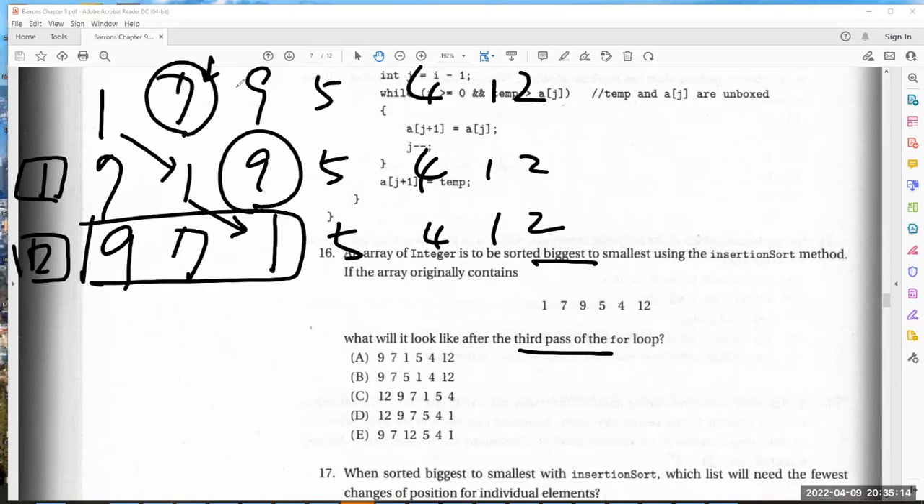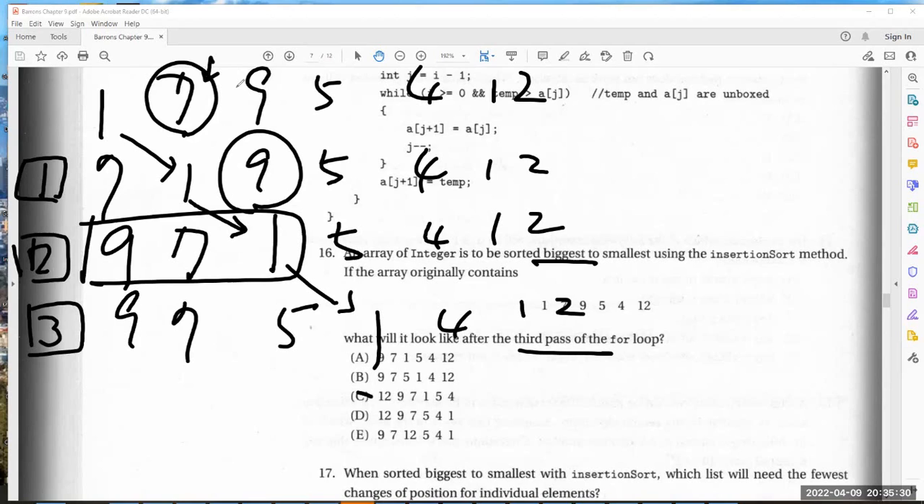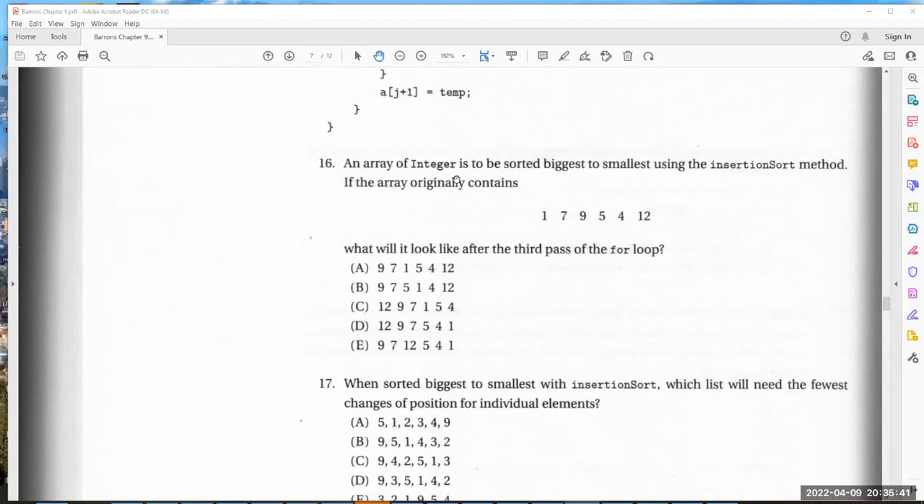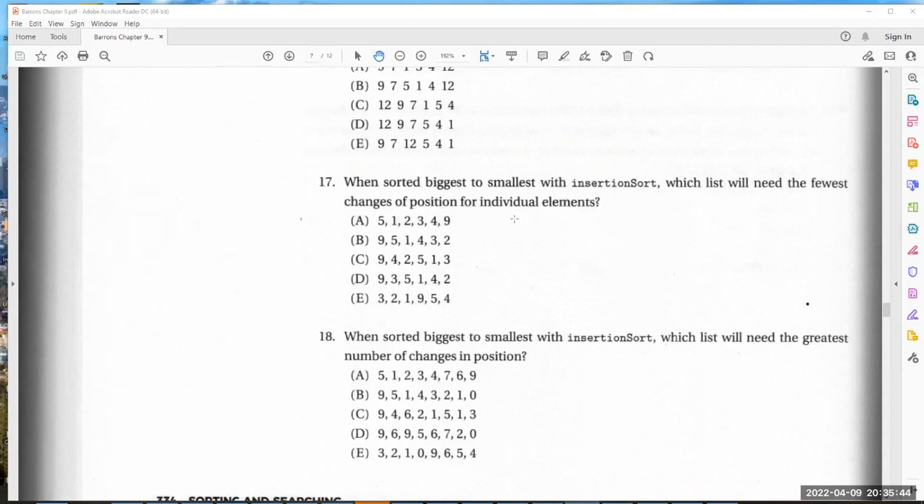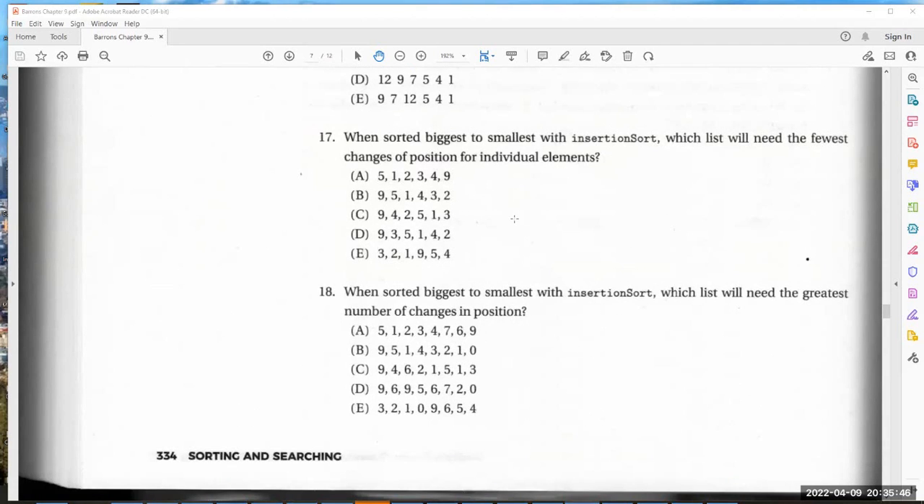So now third pass. After third pass, 5 is switched with 1. So third pass is a right shift: 7 and 9 shift with 1. So 9, 7, this one. So the answer is B. Okay, so you must remember the code and also remember what happened in each pass. Otherwise, you are not able to solve the problem for sorting and searching. Must remember.